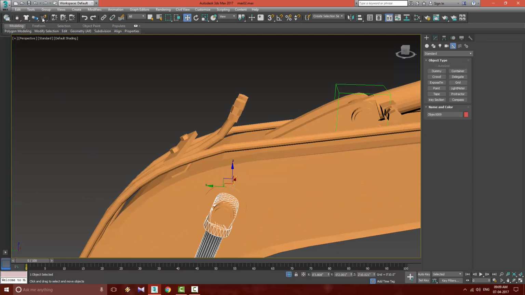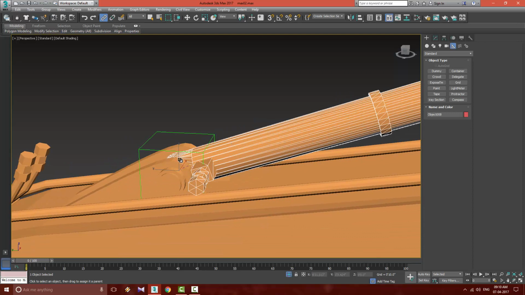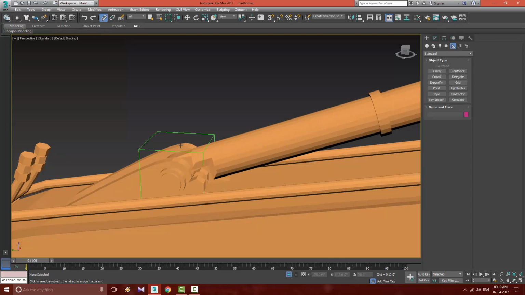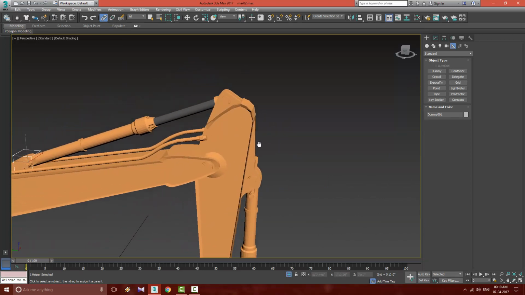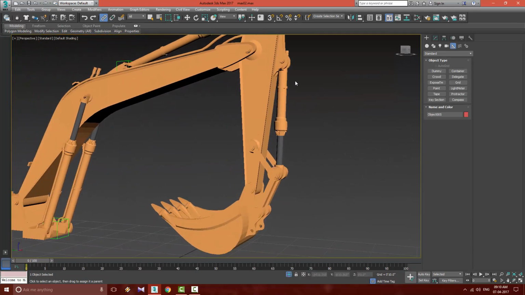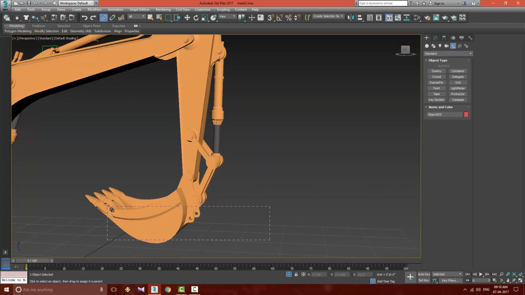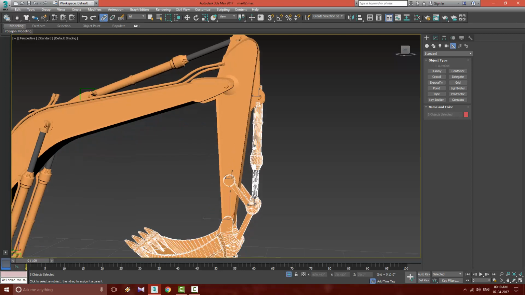Link this to the arm because it is going to move with the arm. Same with this hydraulic. Link it to this arm. I'm going to link all of these remaining parts to the last arm because I'm not going to rig these in this tutorial. So just select them and link to the arm.